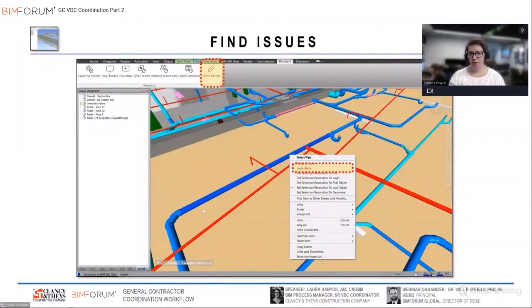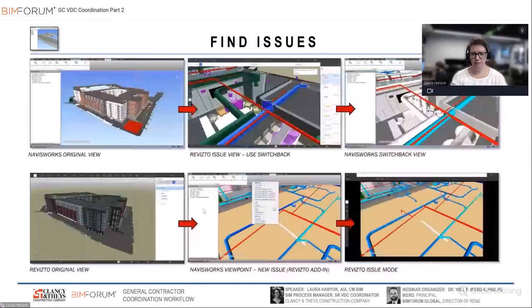Because we're using multiple platforms, being able to switch back and forth between them is really crucial. So we do have some tools here within Revisto so that we can use the platform that we find really helpful for issue tracking, but still keep folks in Navisworks. So there's a switchback feature that works both ways. So I can start in Navisworks, I can move into Revisto.